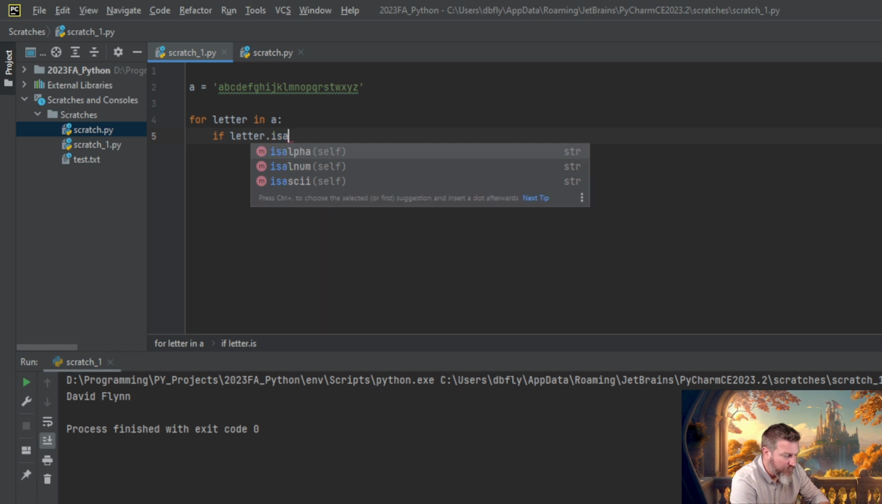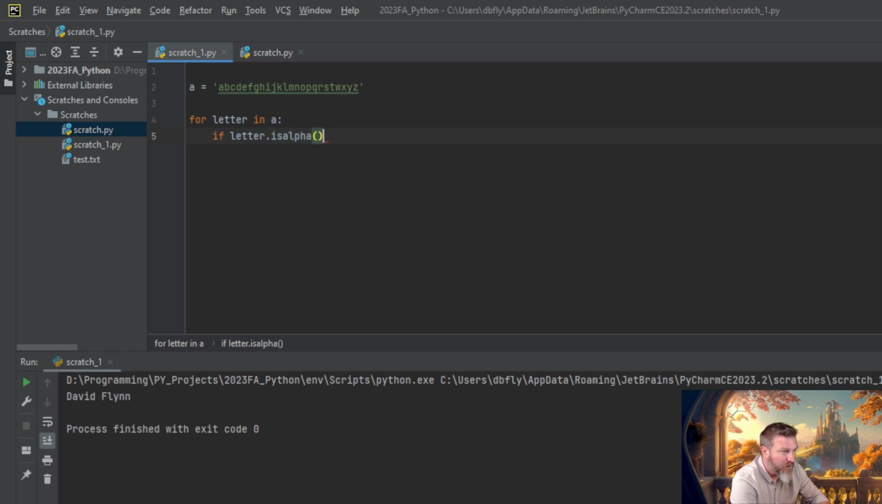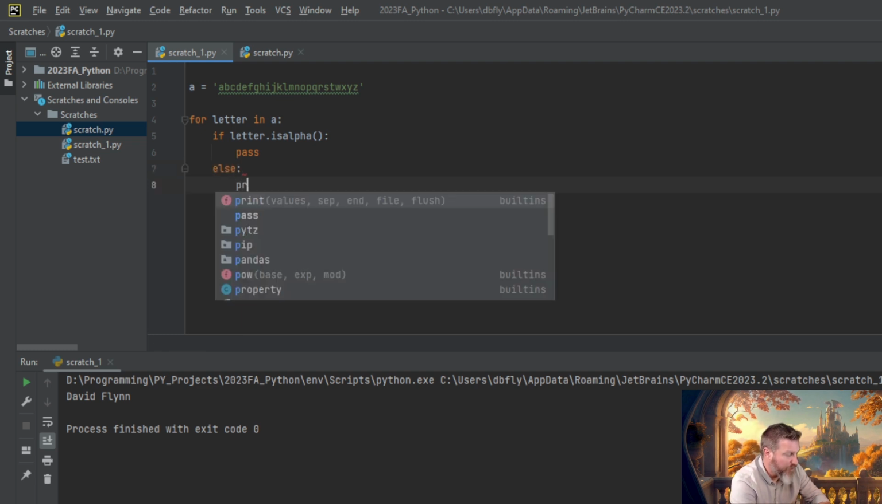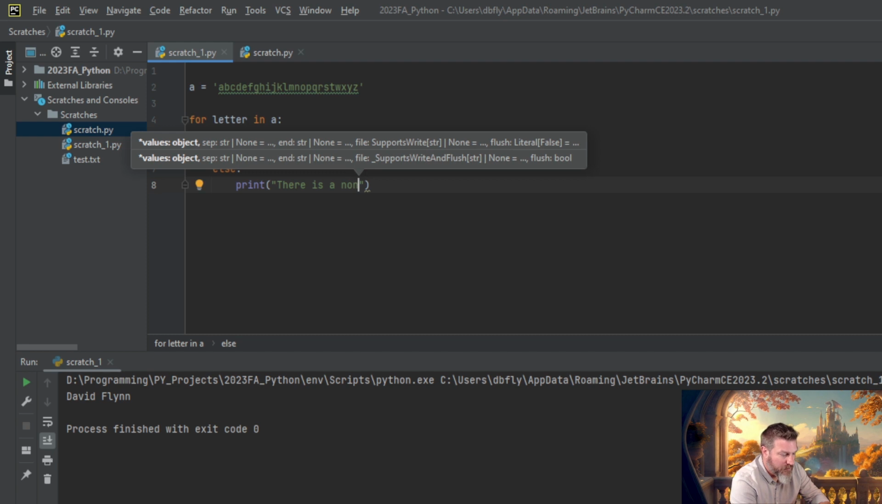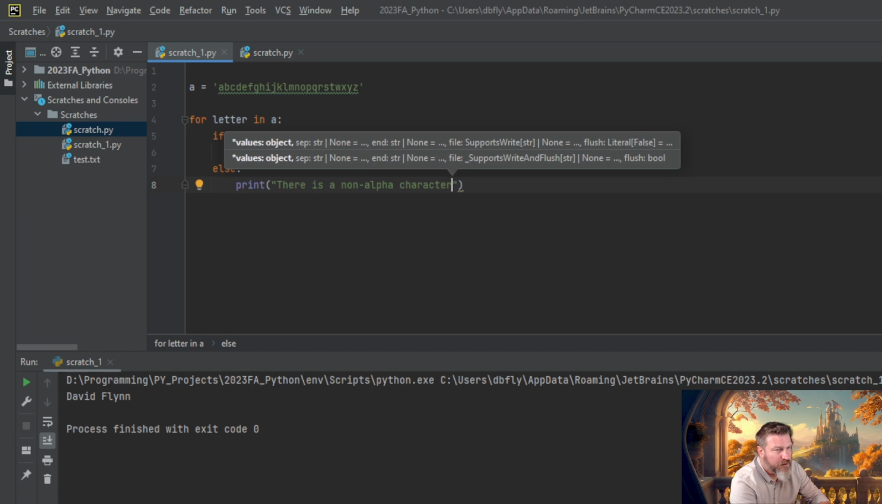dot isalpha. And this is going to check and make sure it is an alpha. We're simply going to let it pass. Else, we're going to print there is a non-alpha character. So this is where you would put your error correction. Maybe ask them again or tell them, hey, you put in digits and it's supposed to be a character.